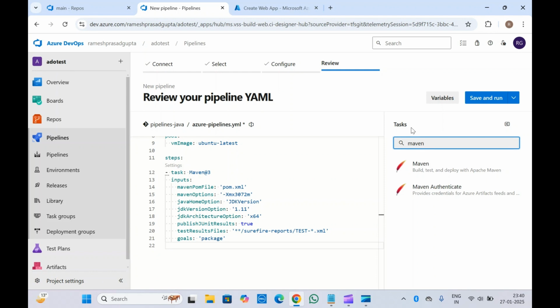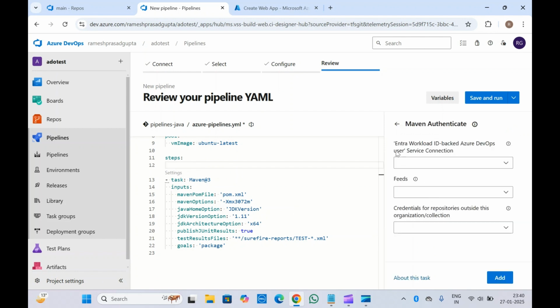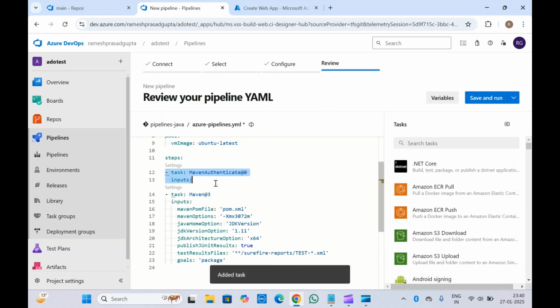Okay, if you are building or getting some dependencies from some internal repositories, you can also use this task Maven Authenticate to authenticate your pipeline with that repository. Suppose you have added it, this task will just authenticate this pipeline with your internal repository or some private repository, so that your pipeline will be able to pull or push the packages from this pipeline.